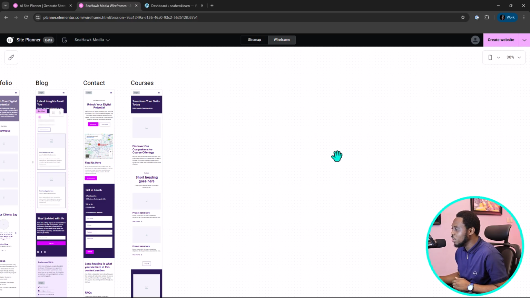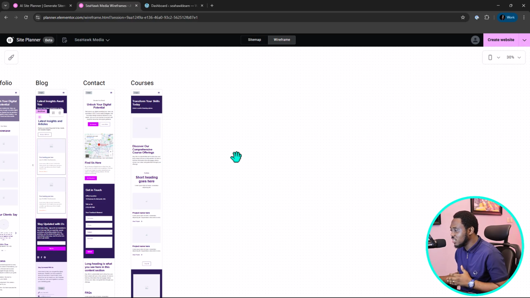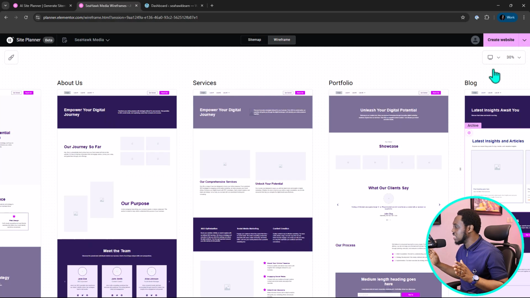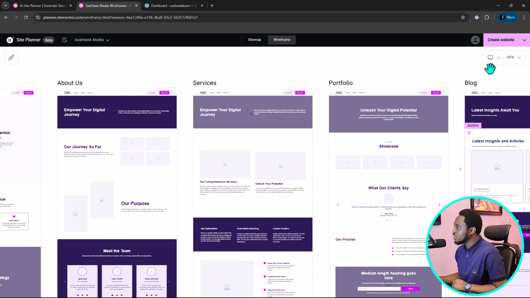You can also go and check this out in a tab view, make changes to them, tweak things however you want to, and that's it. You are done here building your wireframes. So I just want to leave this the way they are. Feel free to customize this however you want to. Once you are done, it's time for us to create this website.